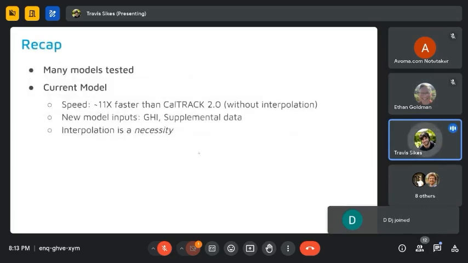So with that, let's do a recap of the last session. So again, we have looked at a lot of different models for the hourly model. And for the current one, we are about 11 times faster than Caltrack 2.0. However, this is without interpolation. This number will need some modification now that we are doing interpolation.